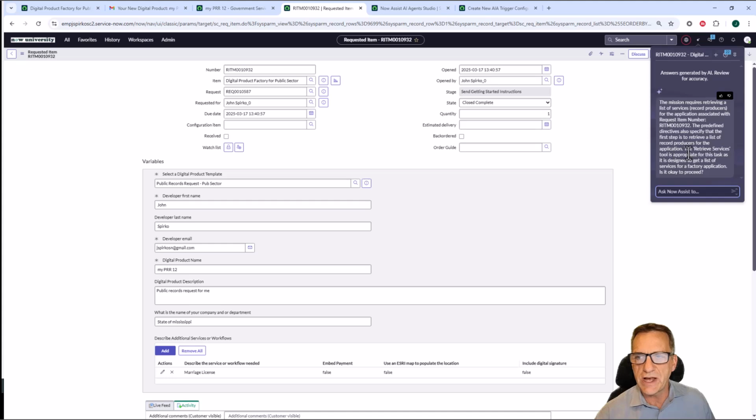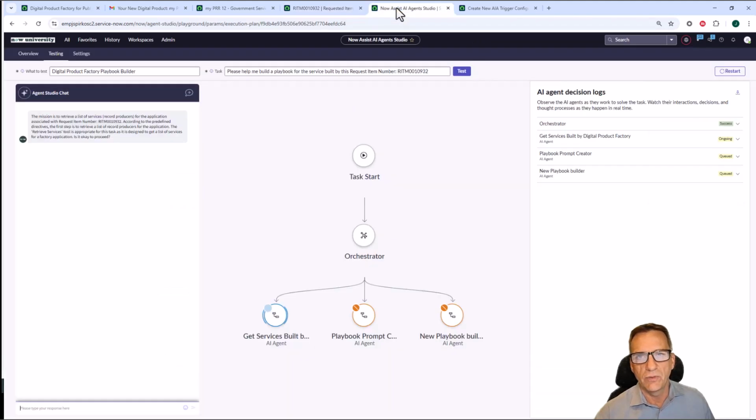I'm going to switch out so we have it more in a debug mode, and I can show you the complete end-to-end what's going on with the agents. This is that same playbook builder. It's called the Digital Product Factory Playbook Builder. And this is the same one that's running in the interface, except I'm running it in sort of a debug, what we call the playground. It's the AI Agent Studio.